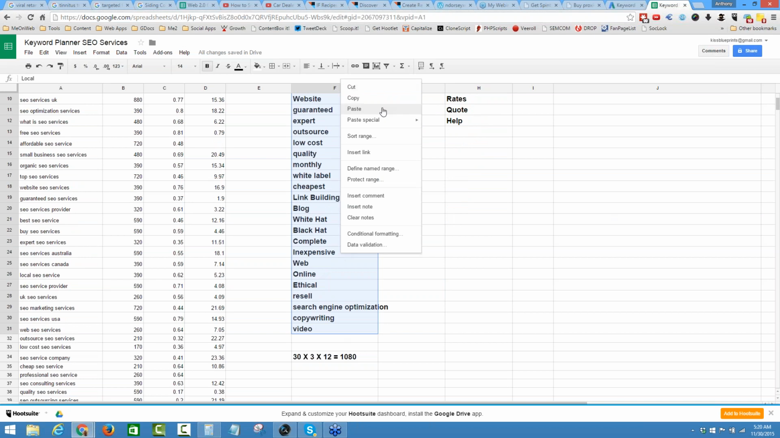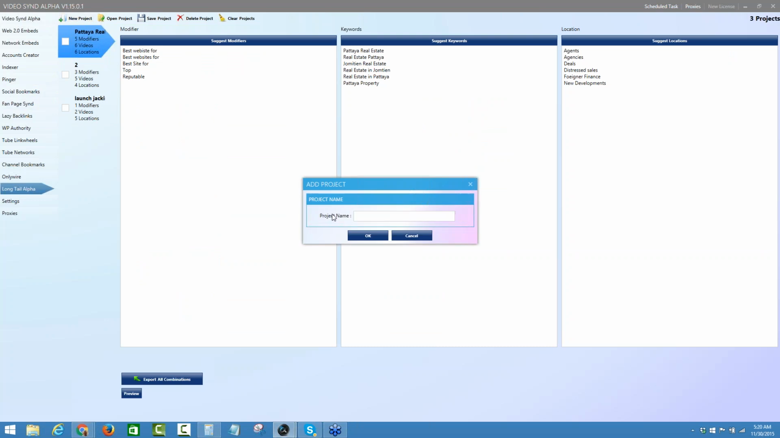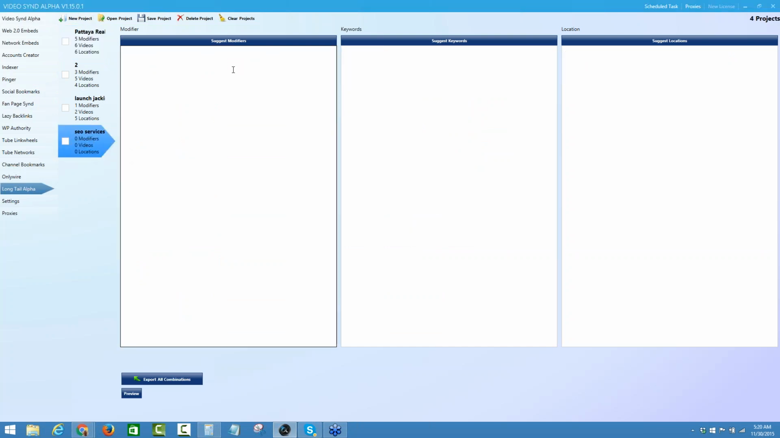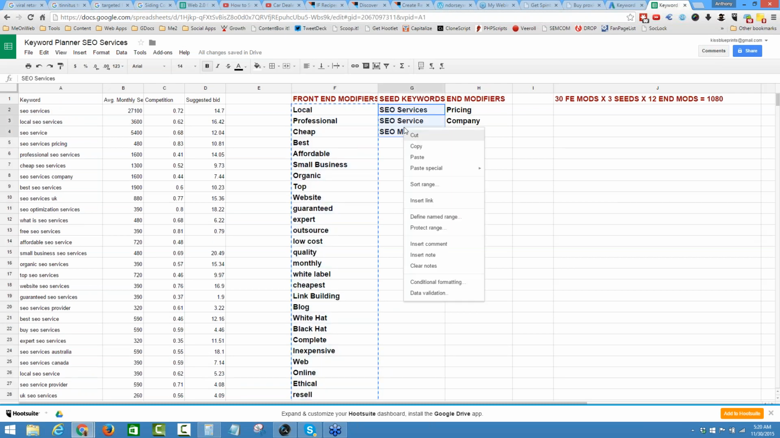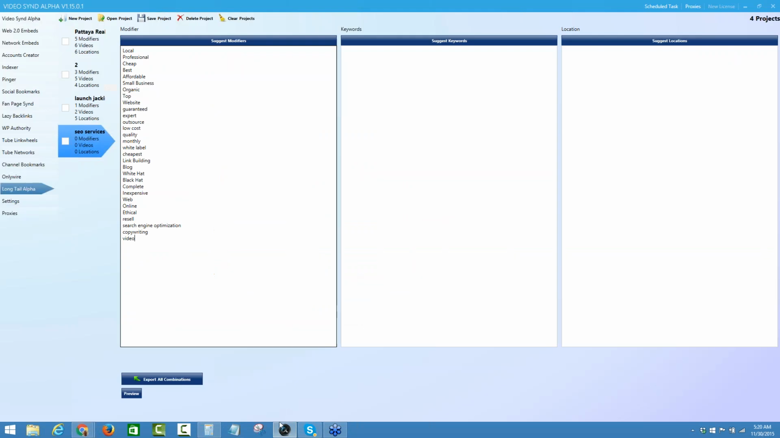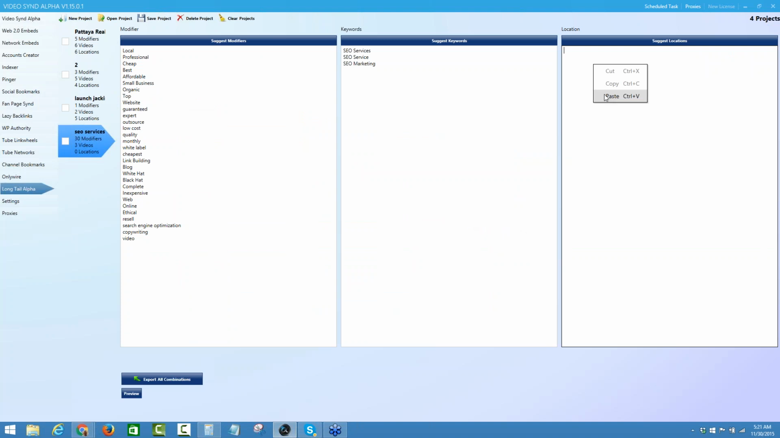I'm going to grab these modifiers, copy that, come over to the software, and I'm going to create a new project here, and I'm going to call this SEO services. I'm going to put this in here, and so my modifiers I'm going to put straight in here, okay? And then I'm going to take my 3 seed keywords, and we're going to put this in here, and then we're going to take these 12 end modifiers. I'll show you how we can do this for offline marketers as well in a few minutes.